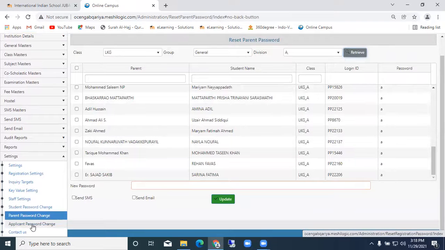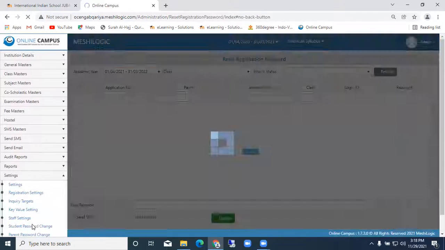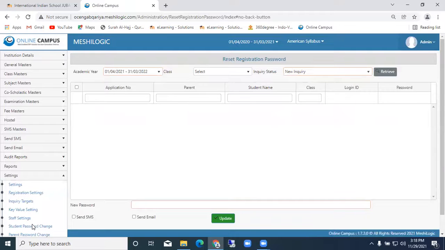Then the applicant password. We have seen the first-time registration. Sometimes I have done the registration but forgot my password, which is a common mistake from everybody. If parents call the admin or IT saying they forgot their password and ask to share it, that is possible. We ask which class. If they say they registered for LKG, just click retrieve and all LKG registrations will be displayed here, the list of parents.